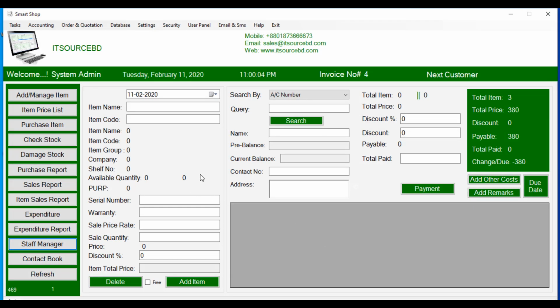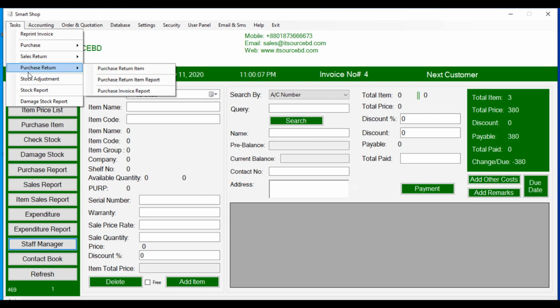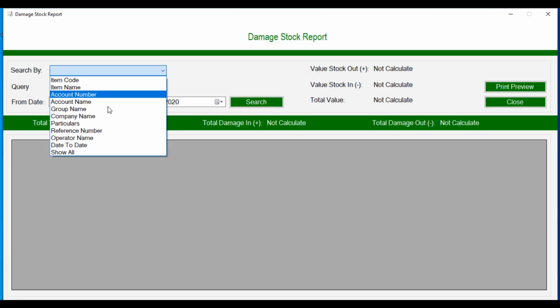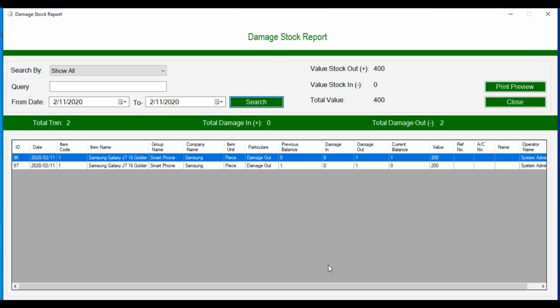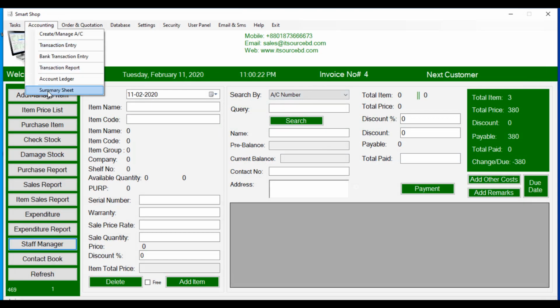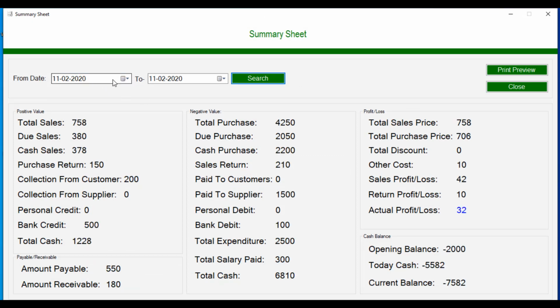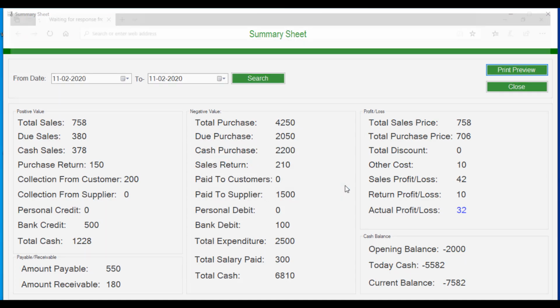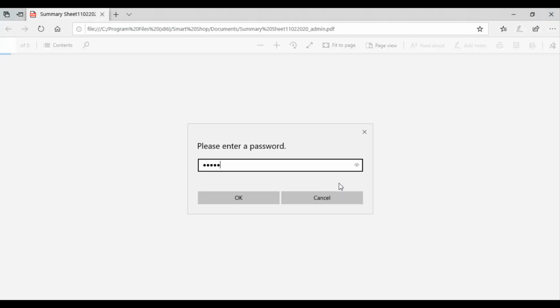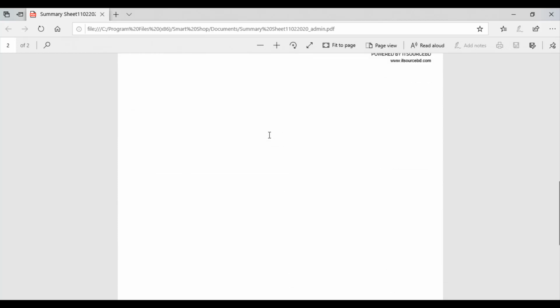Okay, let's see the final option of this software, that is summary sheet. You can also check the damage stock report from here. This is the damage stock report. Okay, now here is this summary sheet, and you can search the summary in the date between you selected, and here you can see all the amount that you have operated, and you can also print it. Here the password is the password of the user.